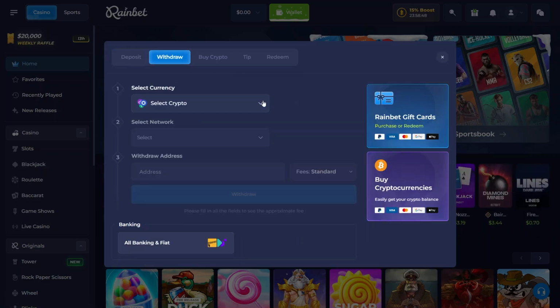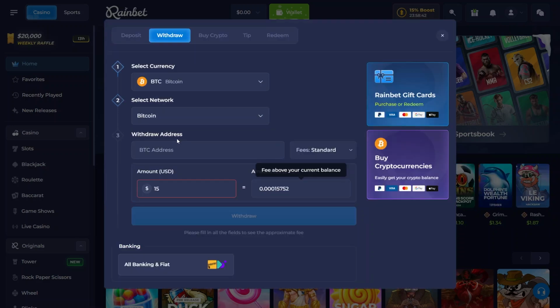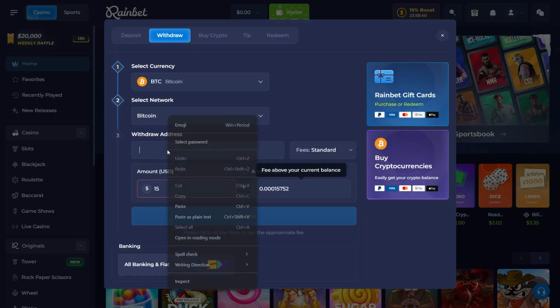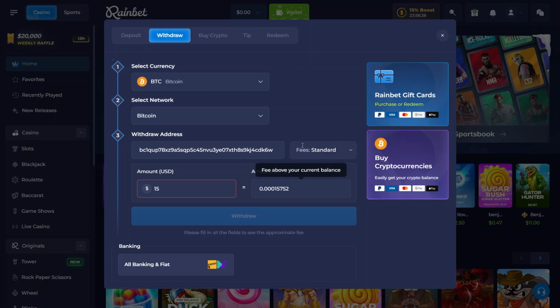Then, select the currency you want to withdraw, for example, BTC, and paste the withdrawal address you copied earlier. Make sure the address matches exactly. You can choose the fees for the transaction, such as standard for a slower but cheaper transfer or priority for a faster transfer with a higher fee, depending on how quickly you want a transfer to go through.